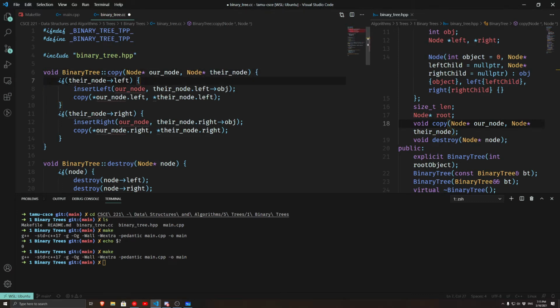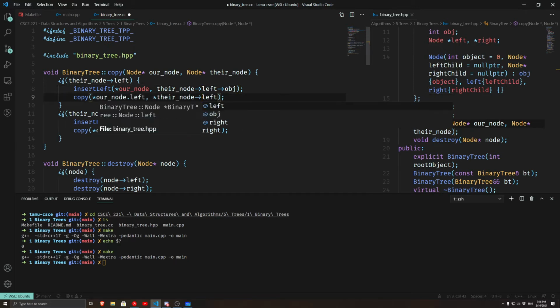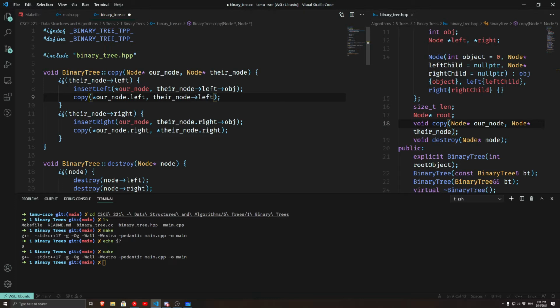And we can say here, if their node arrow left, which makes sense now because it is a pointer, then we want to insert left with our node, which is a pointer. It wants a reference, so now we can do a dereference. But it's now their node arrow left arrow object, and their node arrow left, as well as our node arrow left. And I think this is a slightly cleaner solution. So anyway, what we can do is go up here and grab that, and go down here and replace the dots with arrows.